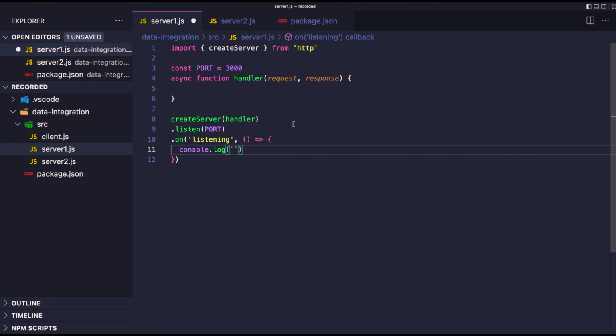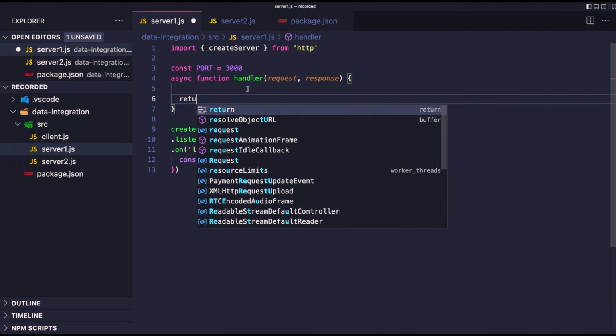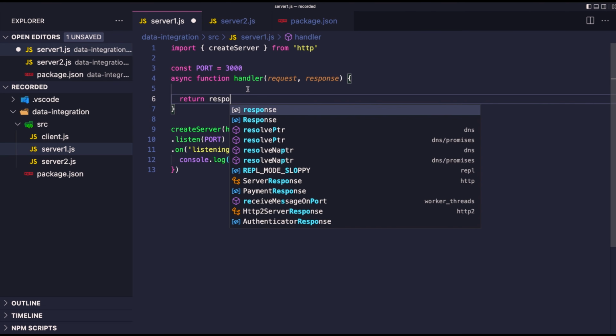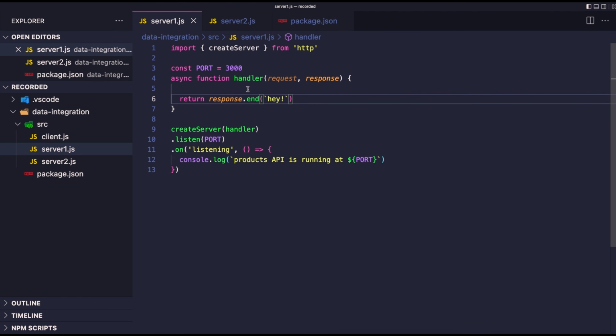Console.log. Well, I'm gonna call this products API, okay? Products API is running at, I'm gonna call port. Why products? Because the whole idea here is to build our cart, okay? Perfect. Well, I'm gonna just leave here a return response.end with hey, okay?